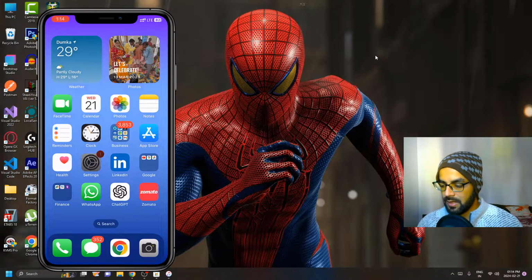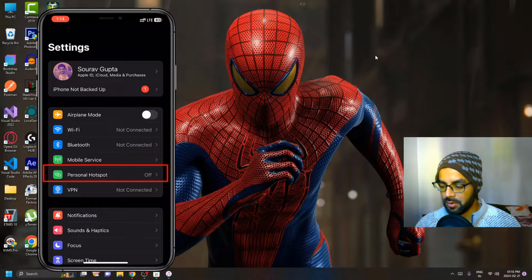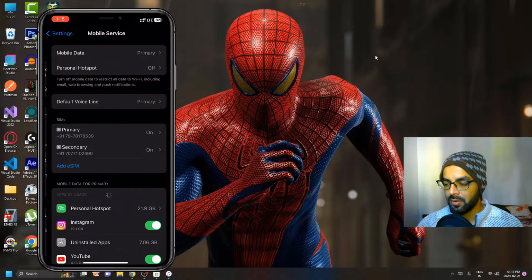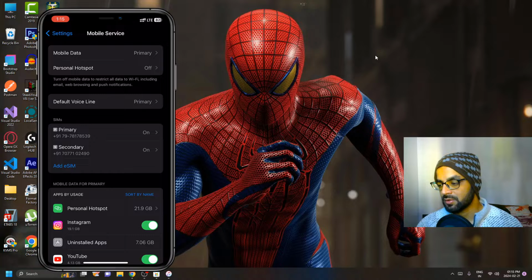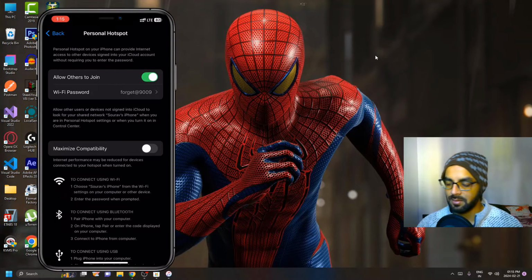What you all have to do is just go to settings. And then if you're already getting personal hotspot in the list, that's completely good. But if you're not getting this personal hotspot option, just go to mobile service. And now here we have the personal hotspot option. So just click on it. And now just click on allow others to join and maximize compatibility.